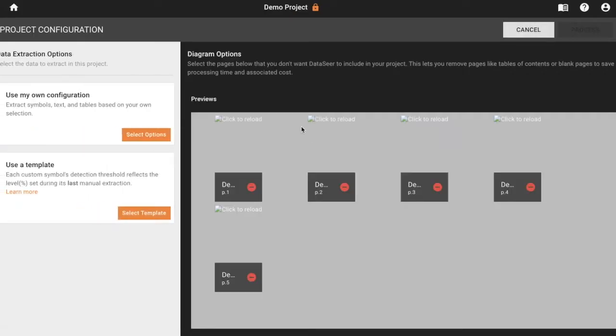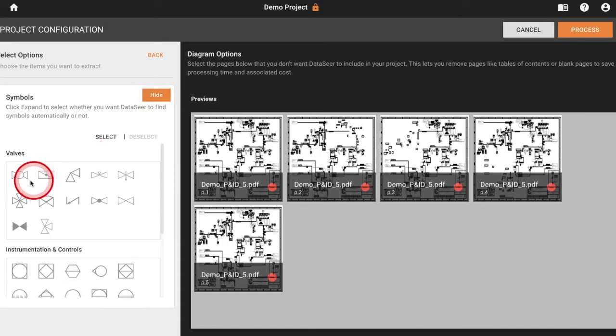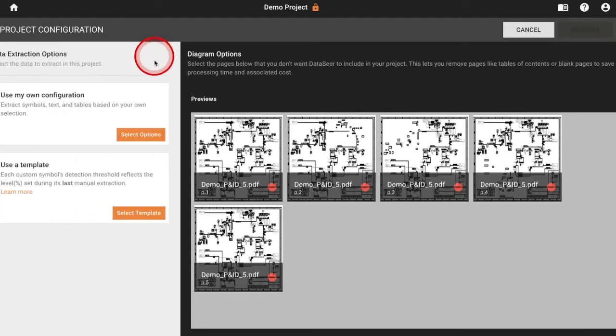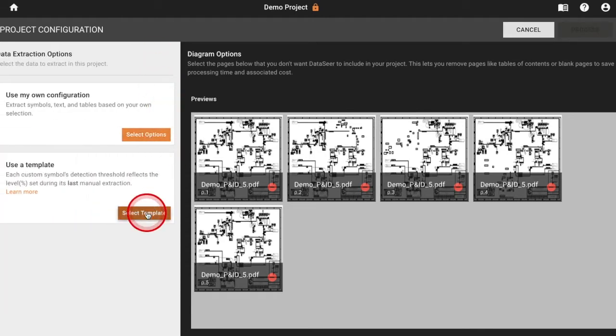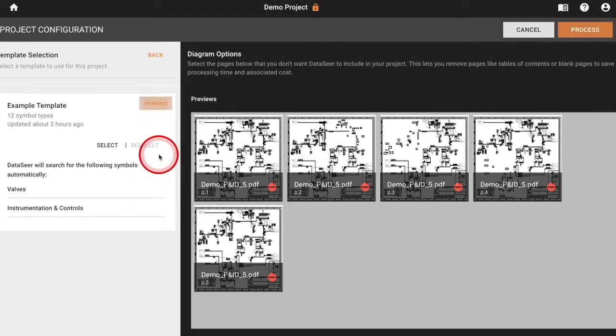Next, we must configure the project, or instruct DataSeer which library of symbols to reference in the AutoLabel step to follow. Users will find an embedded library of P&ID symbols under the Use My Own configuration option. Alternatively, users can begin to curate their own list of symbols and terminology using the template function.